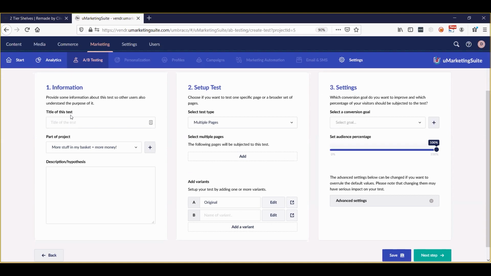Different buttons is the title of the test. It's part of my project. You could select any of the other projects or directly add a new project if you want. Maybe different button colors will increase the number of items in the basket. Always add a description, so after a while you know what you've done in this A/B test, and you can look back at it. At this moment we have two test types, multiple pages and document type.